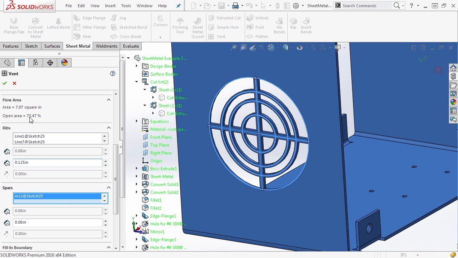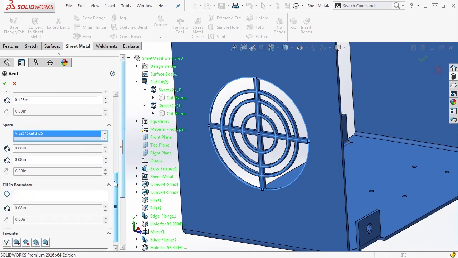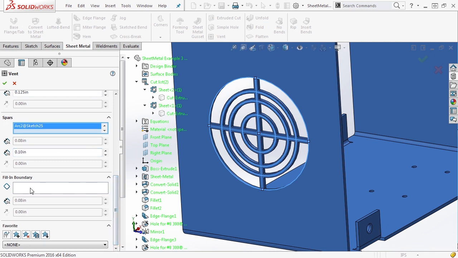Now we have 73.47% open area. If we take them back up to 0.2, it drops to 68%. This helps you when you're trying to calculate things like the amount of flow that you're going to get from your fan. When we take a look at the spars, we also have the amount that we can enter here. We can bump them up to 0.1, make them a little bit thicker, make sure that we have enough structure here. We have a fill-in boundary section as well.